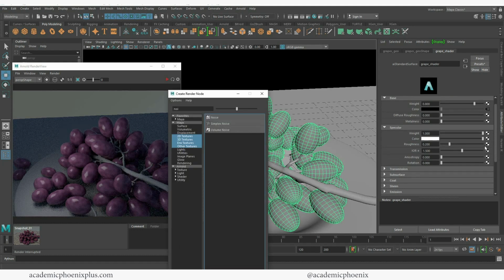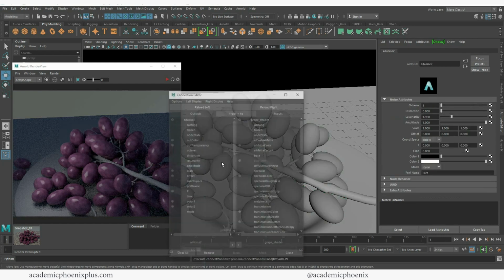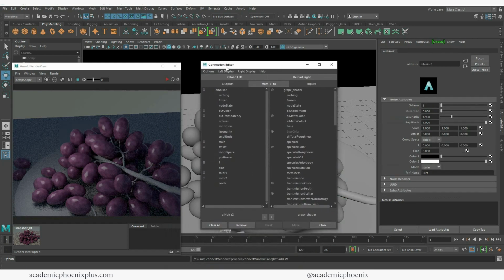I'm going to click on this little guy. And just like before, I'm going to select Arnold and I'm going to choose aiNoise. And you're going to get this connection editor window. So what's going on is that aiNoise can produce RGB. So 3 colors, right? Which does the whole spectrum. But specular roughness, which is right here, needs only black. You can only choose a black and white image.